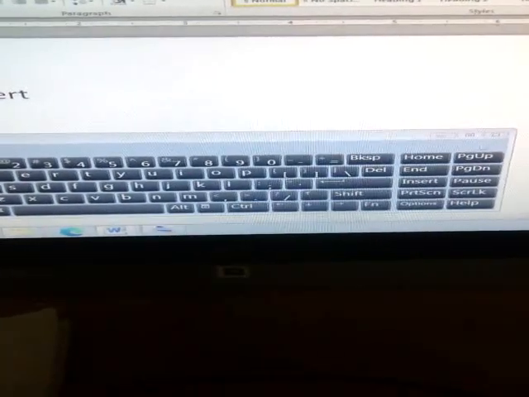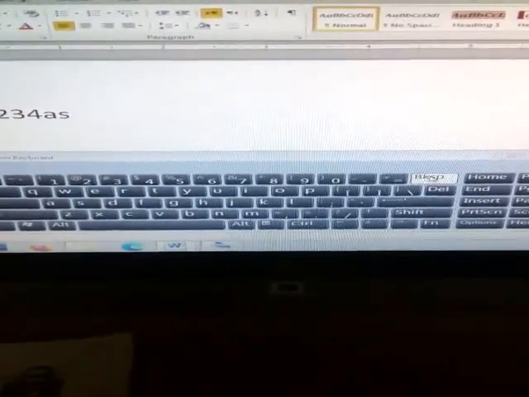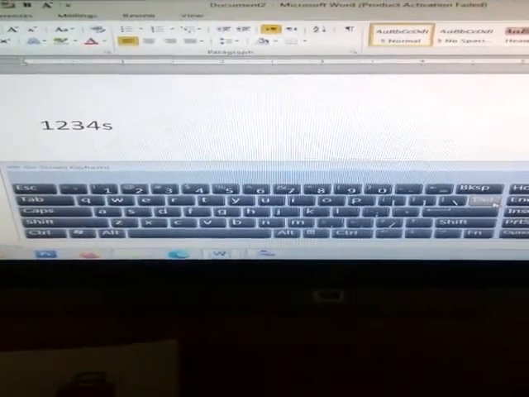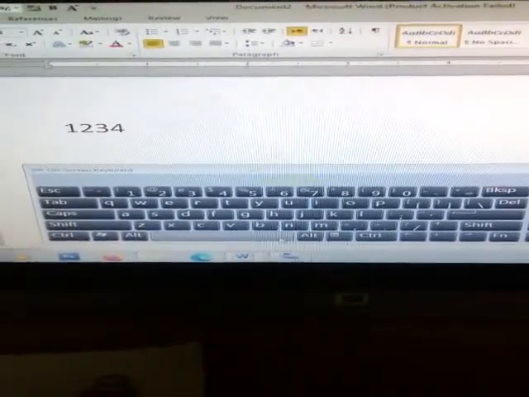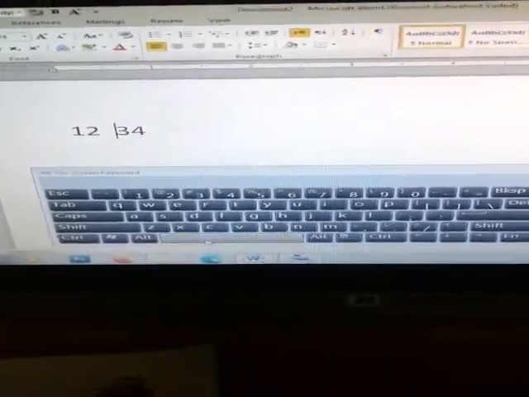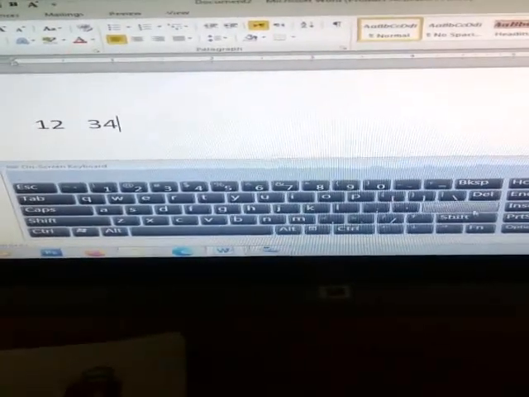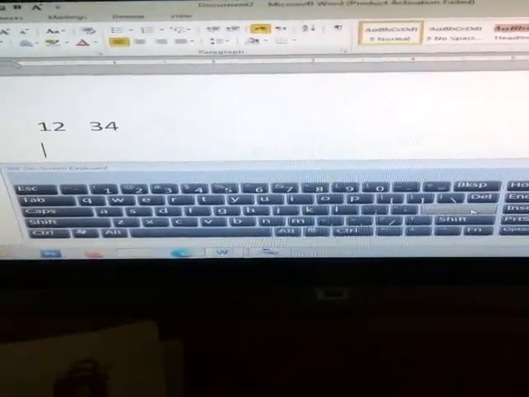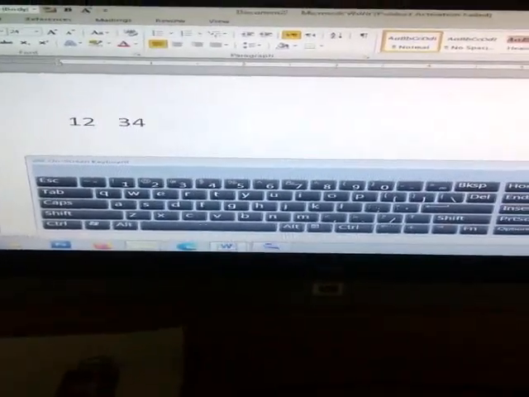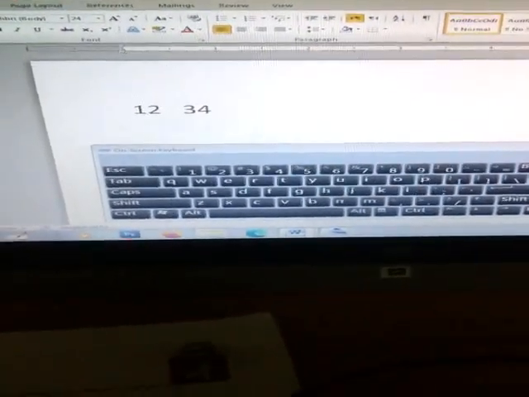Backspace key is used to erase the left side letter from the cursor, and delete key is used to erase the right side letter from the cursor. Spacebar key is used to give the space between two words, and enter key is used to move the cursor to the next line. These are the keys we already learned in the first standard.